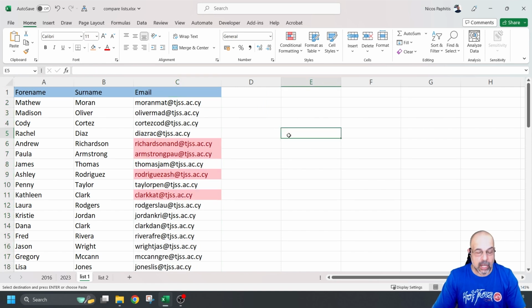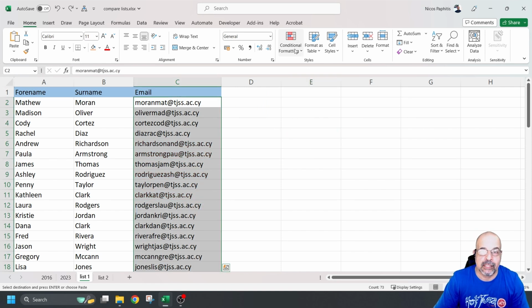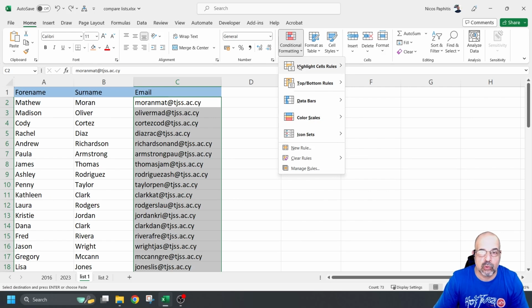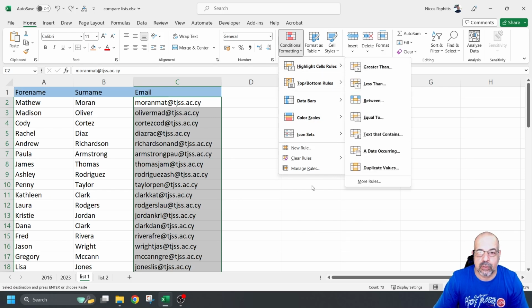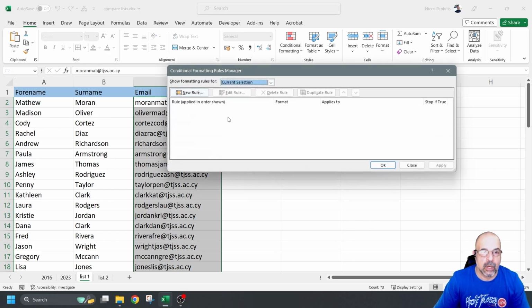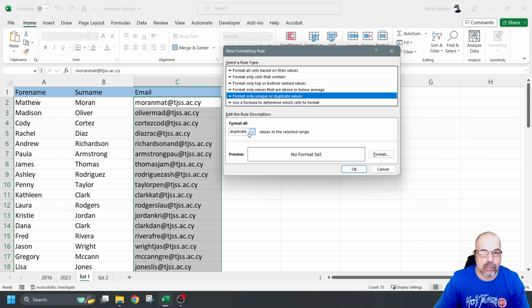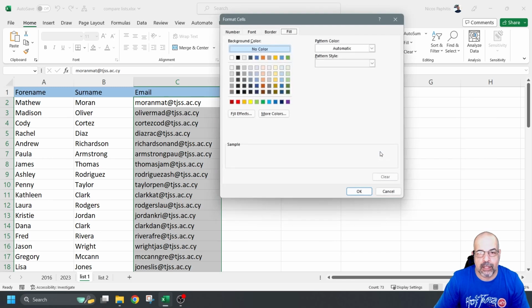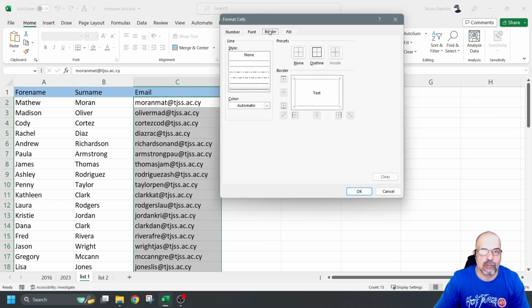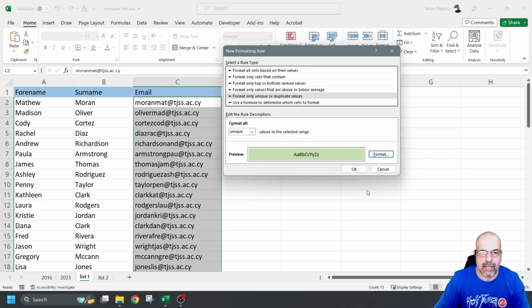Okay. Now, I could also do this just to be complete. Some of you prefer to manage your own rules. So instead of using the predefined ones here, I can go to manage rules. I'm going to go to new rule. I'm going to choose here the one that says format only unique or duplicate values. I can choose whether it's duplicate or unique. I'm going to choose all the ones which are unique, and I'm going to format those with a green color, the fill color. And you could do other kinds of formatting, that's fine, but that will do for now.